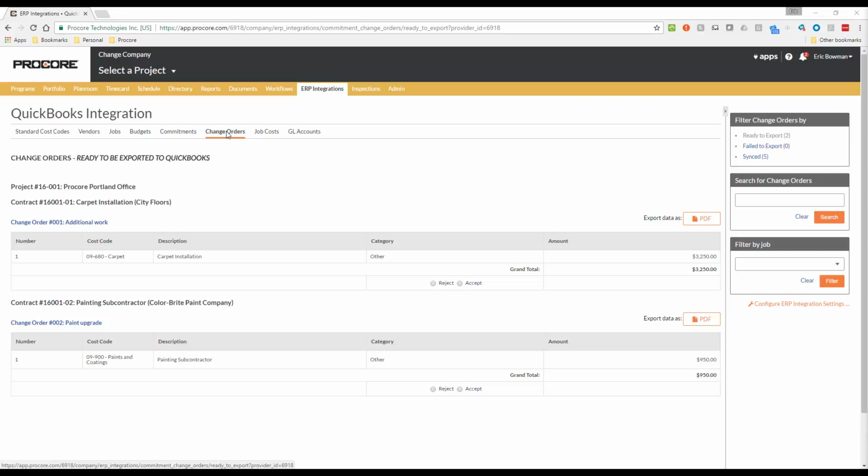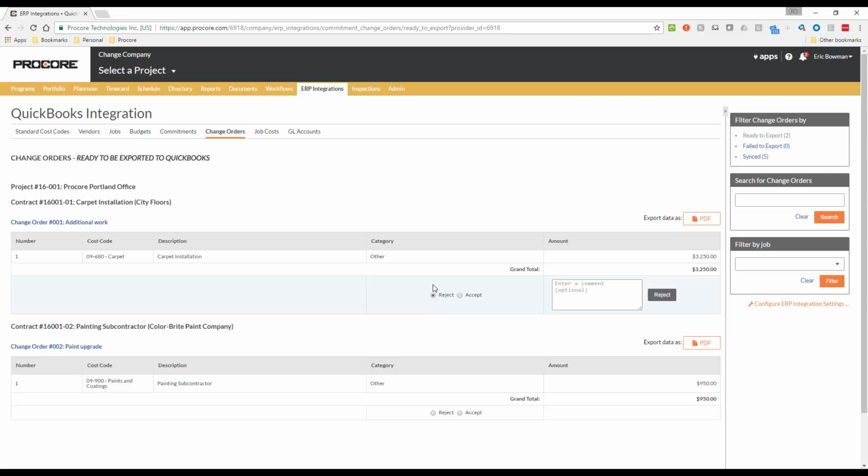After reviewing the change order data, the accounting approver must choose to accept it or reject it. If there is missing or incorrect data on the change order, the accounting approver should select the option to reject it. When I select Reject, a comments area appears. In the comments, I can indicate why I am rejecting the entry.